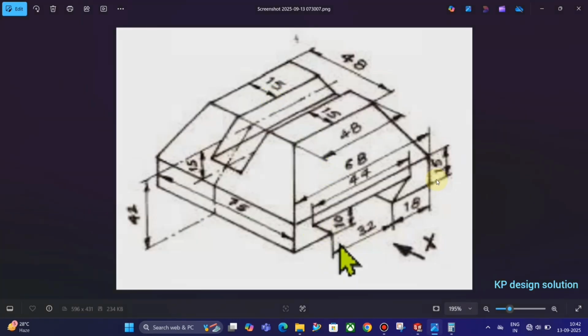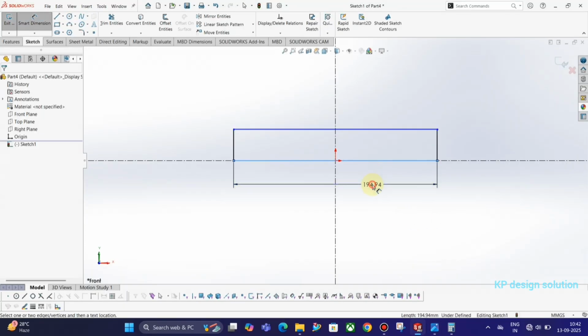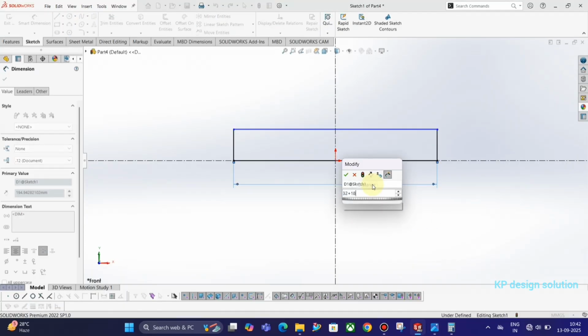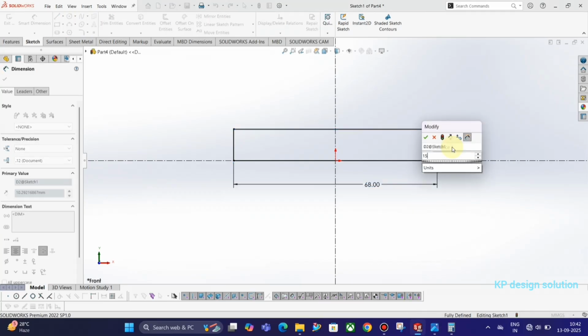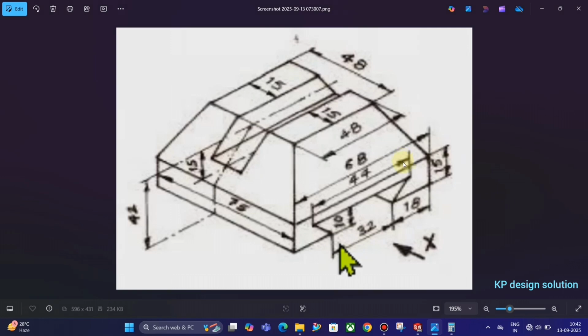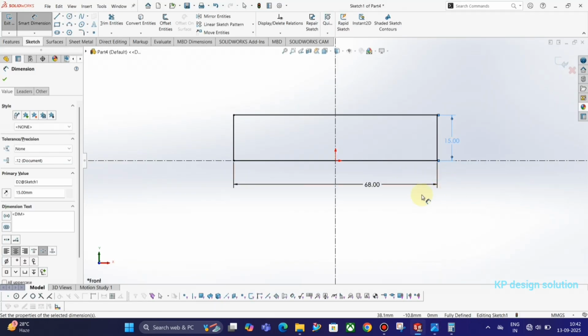What is the dimension? This distance is 32 plus 18 plus 18. So 32 is the center gap, 18 in the right direction and 18 in the left direction, and its height is given: 15.